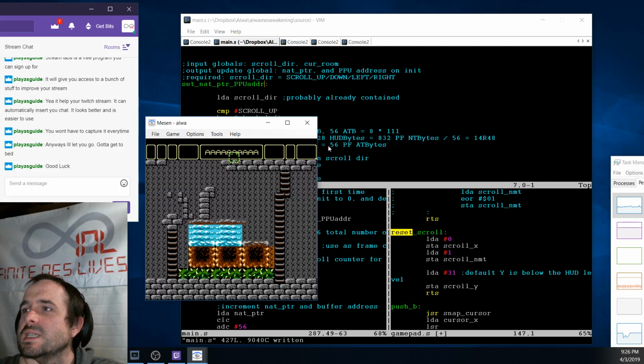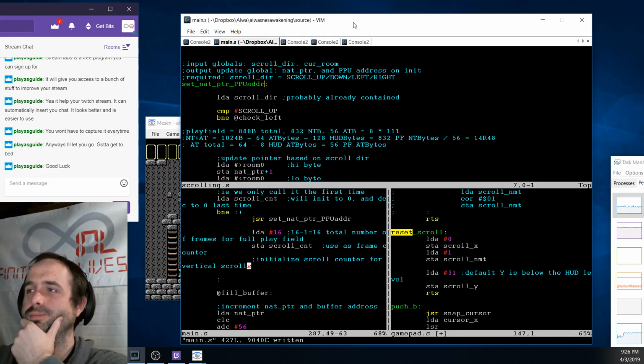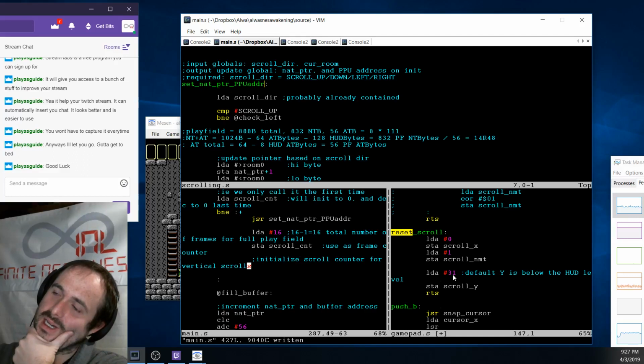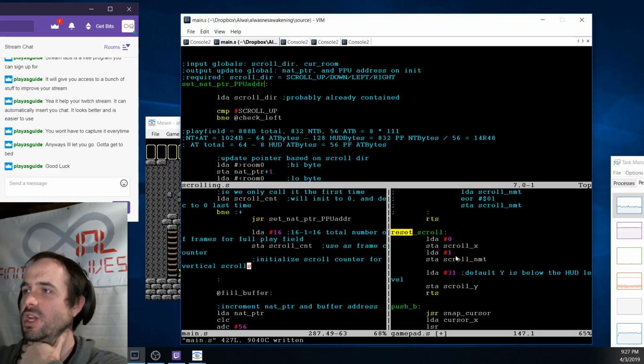So if we're scrolling down, we're just going to increment scroll Y by 4 every frame, and then we're going to decrement on vertical scrolls, and whenever we roll over, we're not going to change the name table at all. It's always going to be 1. Okay.